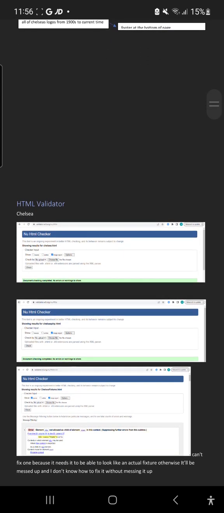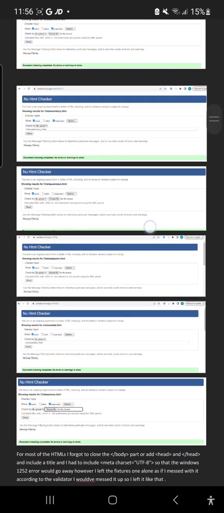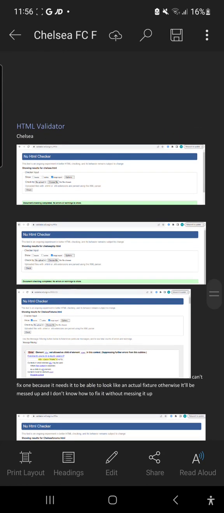Here's the HTML web validator. To be honest, it was pretty annoying because I didn't realize that some of my things I didn't close, like most of my websites were missing the closing body tag, so that was kind of annoying. And then there was the title, which I had to add, and a head, because I forgot to add head on most of my pages. I didn't know you had to have that, but you had to according to HTML. And I had to add it all, so that was pretty annoying.